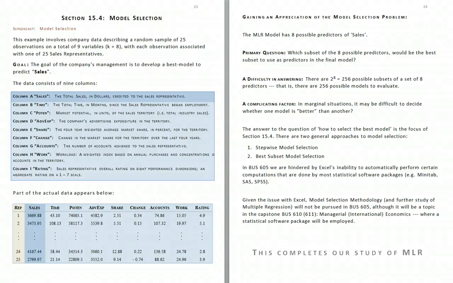This screencast is about choosing the best multiple linear regression model. Choosing the best multiple linear regression model means choosing the subset of possible independent variables to best predict the dependent variable. Let's consider the magnitude of the problem.